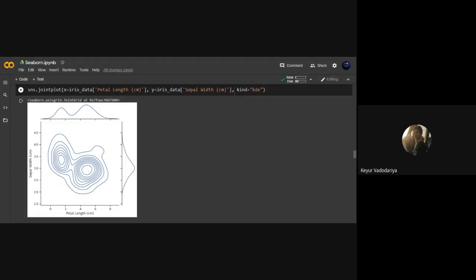So here we are specifying the x-axis as petal length, the y-axis as sepal width, and kind is KDE, that is kernel density estimation. For the x-axis, that is petal length, we have a KDE chart here. For the y-axis, that is sepal width, we have a KDE chart here. And combining both charts, we have the overall density chart here. As you can see, for this peak we have high density, and for this peak we also have high density for both the x-axis and y-axis, so we have a high density area here.